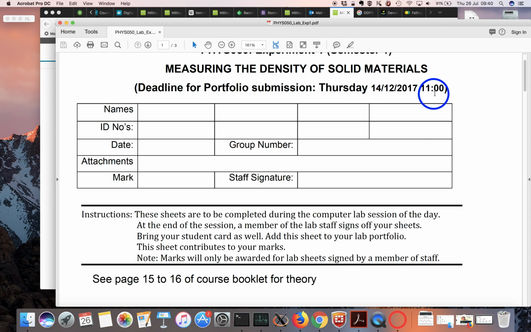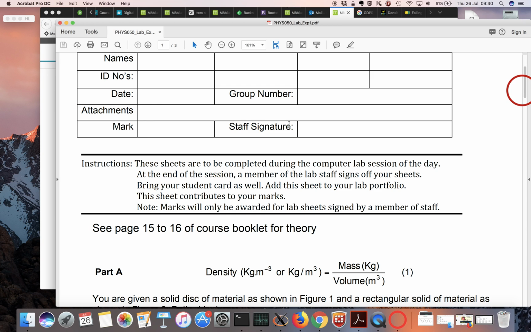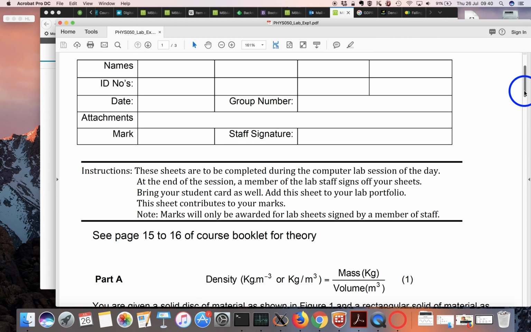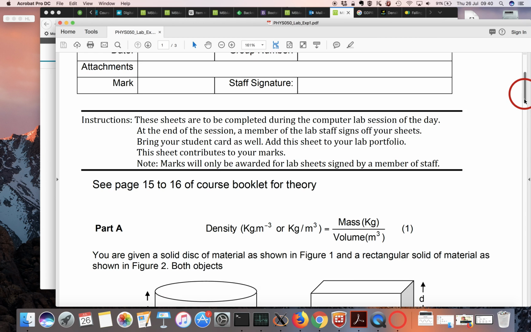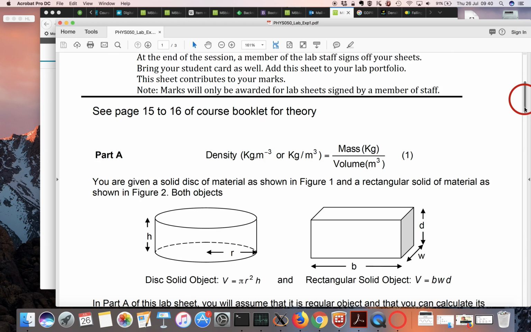So this is just measuring the density of solids. The students work in groups. The groups are pretty fluid. I sign this to stop plagiarism. I actually sign the sheet. This is the Mansell system, and this just helps with cutting down on plagiarism.